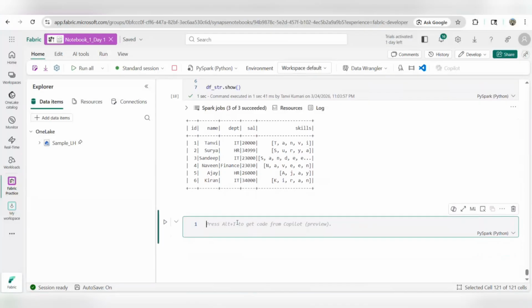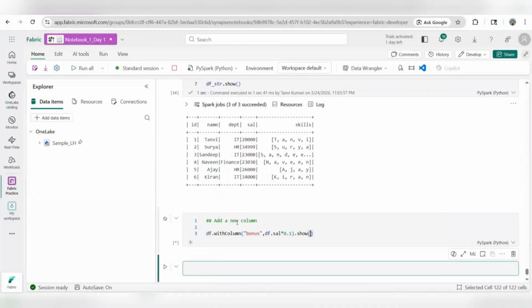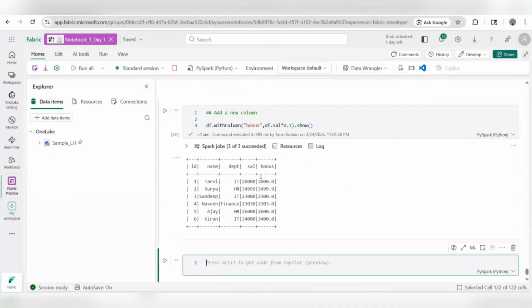How can we add a new column? We just saw it, but let's try it again. We will use df.withColumn. I need to add a bonus, so I'll write the column name bonus, comma. What will be the bonus? It is df.sal multiplied by 0.1, which is 10%. I'll just do so. You will see a new column has been added, which is bonus, which is 10% of the salary.